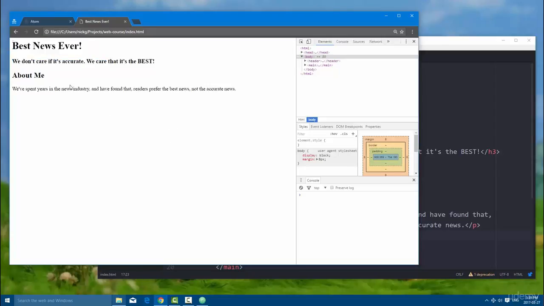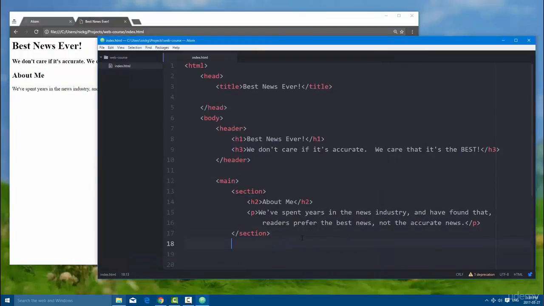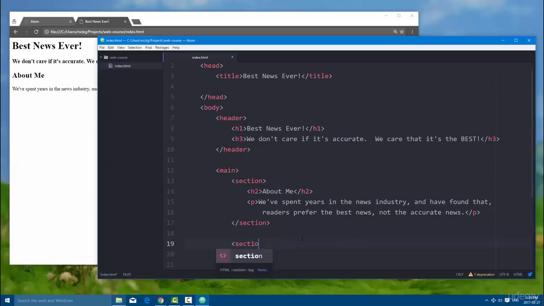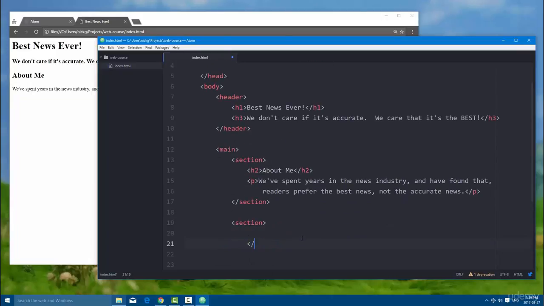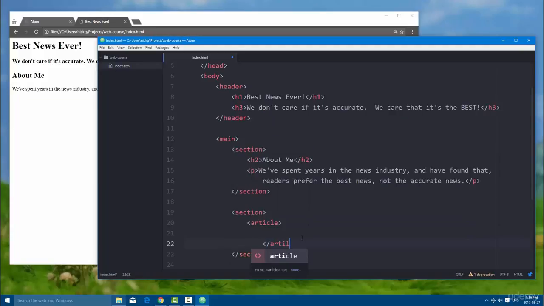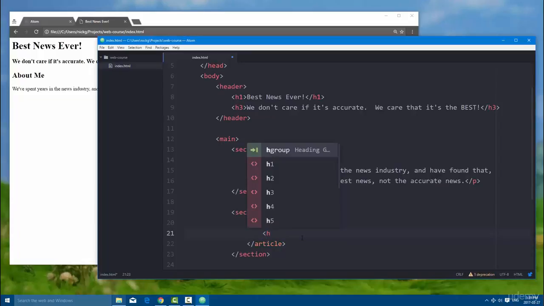So we've got the header, we've got the About Me section. Let's start with the articles. So this is going to be a section specifically for the articles. And let's go ahead and start creating. So article. In here, the first thing we need is the title of the article. So I'm going to make this an H3 element.